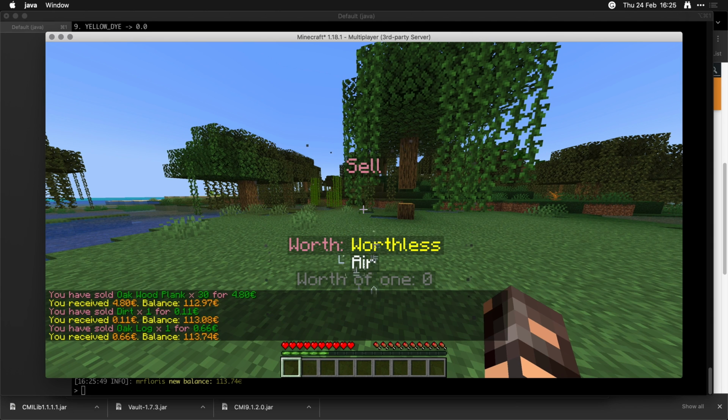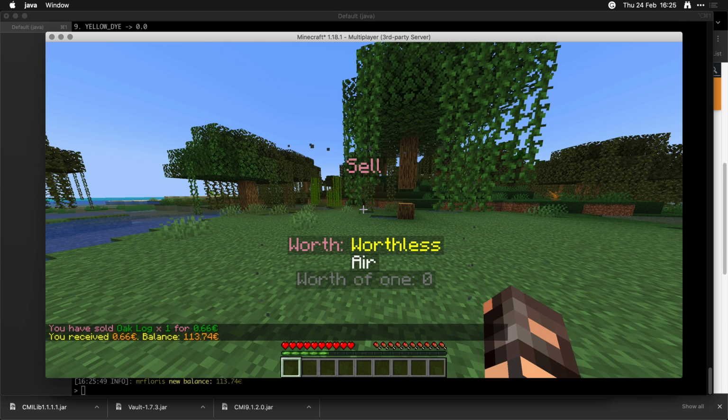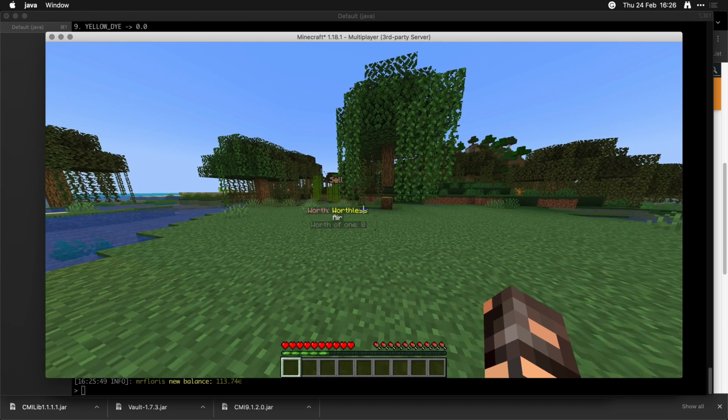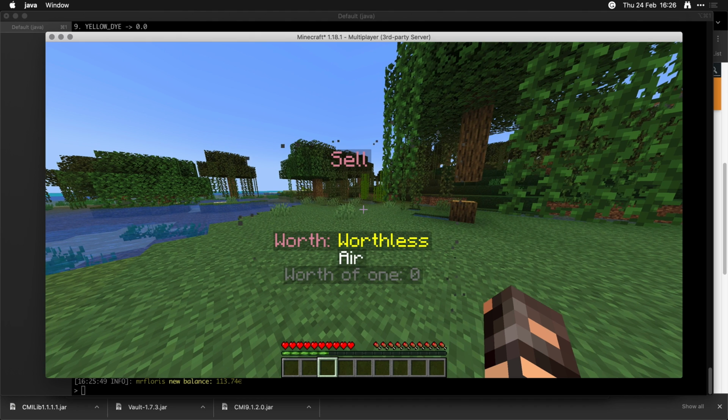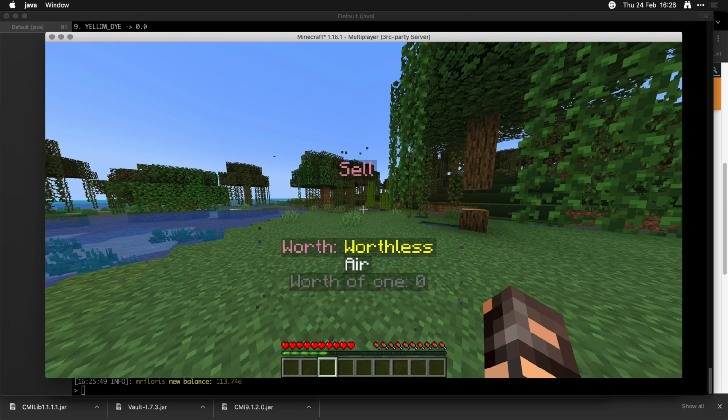So using these various features from the CMI economy, CMI hologram, CMI interactive commands, specialized commands, all this stuff together, placeholders, you end up with cool little features that you can add to your spawn or your lobby or whatever, and help you have a cool economy on your server.